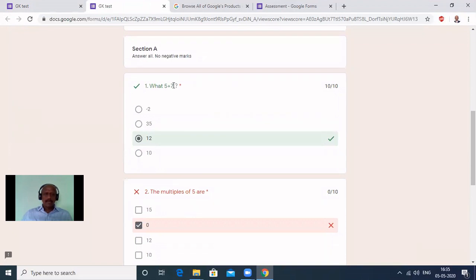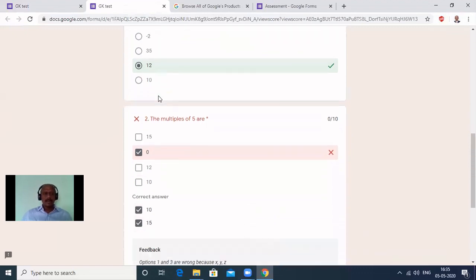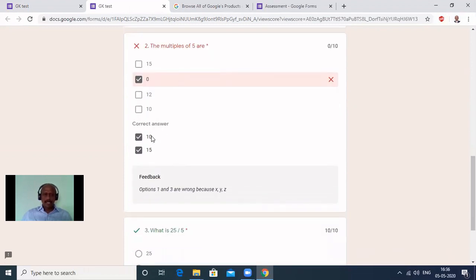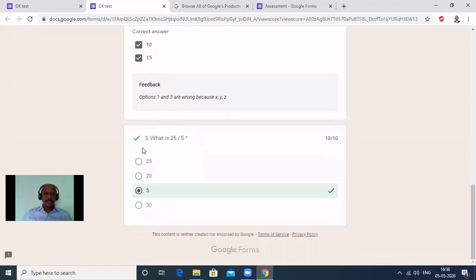It is like a question paper. The tick also will come. So this first question is correct. Tick mark is there. This tick mark is put by Google. We have not done it. The answer correction is also done automatically by Google. And multiples of 5, the student has selected 0. It is wrong. What is the correct answer? The correct answer also will appear immediately. 10 and 15. These are the correct answers. Third question is correct.